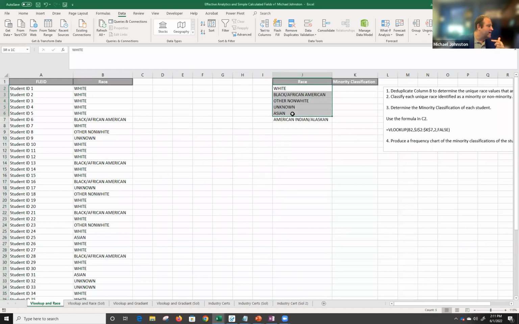So now I recognize here that I have white, black, African American, other non-white, unknown, Asian, and American Indian, Alaskan. So these are the categories that exist over here. I'll get this question all the time, and they'll say, hey, Mike, I need to know how many minority students do we have? What is my demographic breakup?